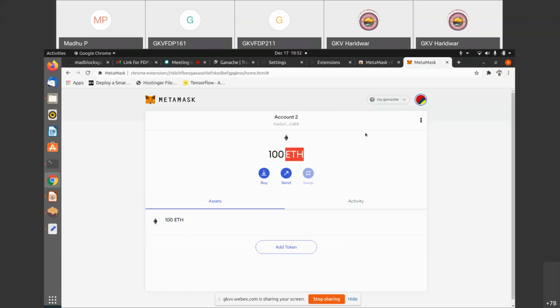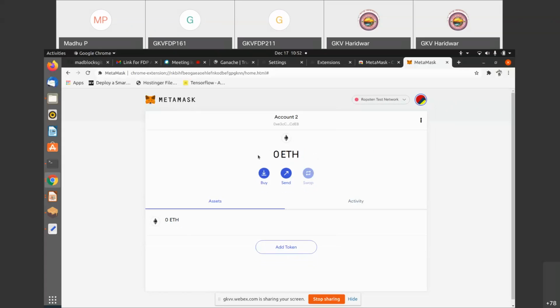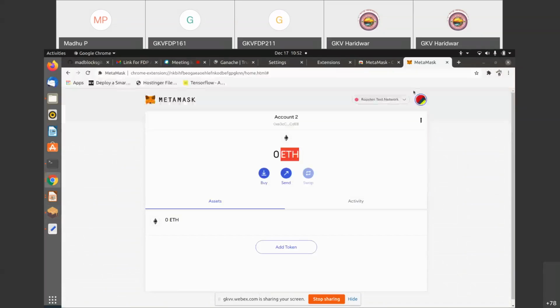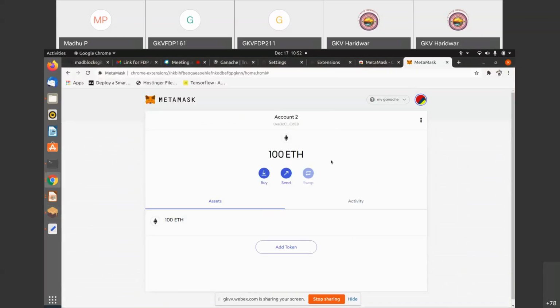Sometimes people import the account, but they connect with some test networks. When you select test networks, your balance will be zero ethers, though this wallet address has 100 ethers. The 100 ethers are available on this respective network. So you have to select my Ganache. Then only you can see the 100 ethers here.